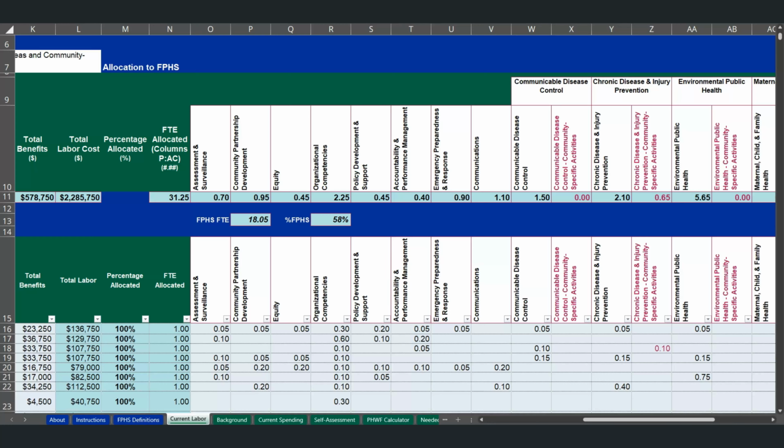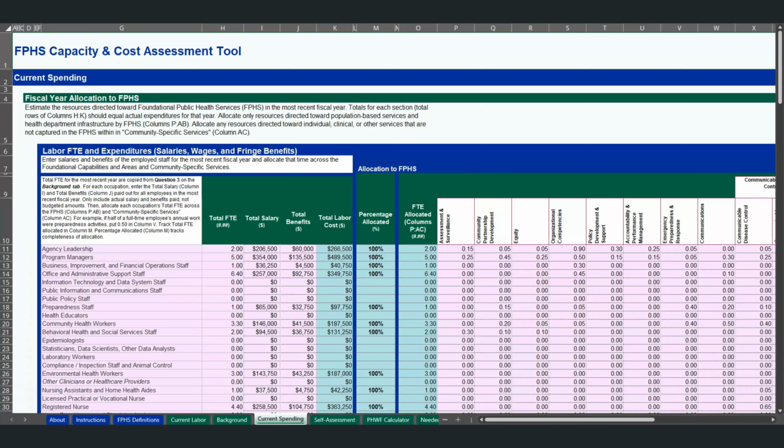If you see a flag adjacent to the percent FPHS cell, it does not necessarily mean that an error was made. We only request that you please review the data that were entered to make sure that your foundational public health services, your population-based services and infrastructure are kept separate from the individual clinical transactional services found within the community-specific services. Next, let's focus on the current spending tab.